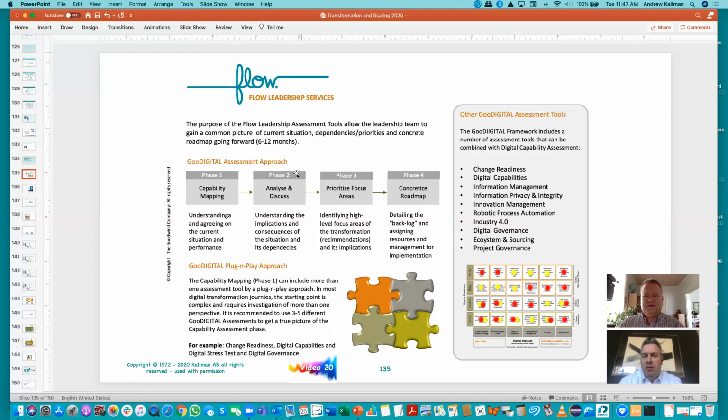The next phase is really going into the analysis and discussion, because the point of this is really to get the management team to have a common picture about how things look. We don't believe in 40, 50 pages of PowerPoints to describe something. We do it in 1 page. I think it's really, really good. But so we want then to analyze what this actually means, to discuss what are the consequences of being in this situation in terms of competitiveness, in terms of creating value for business in that kind of context.